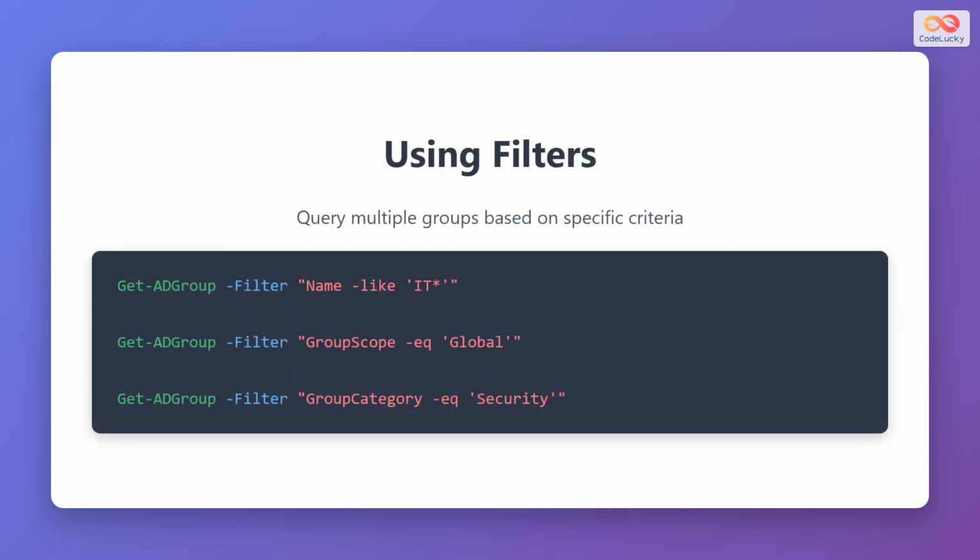Filters allow you to query multiple groups based on specific criteria. You can filter by name using wildcard patterns, such as Name -like followed by "IT*" in quotes to find all groups starting with IT. You can also filter by GroupScope, using values like Global, DomainLocal, or Universal. Additionally, you can filter by GroupCategory to distinguish between security groups and distribution groups. Filters are powerful tools that help you narrow down large group collections to find exactly what you need.